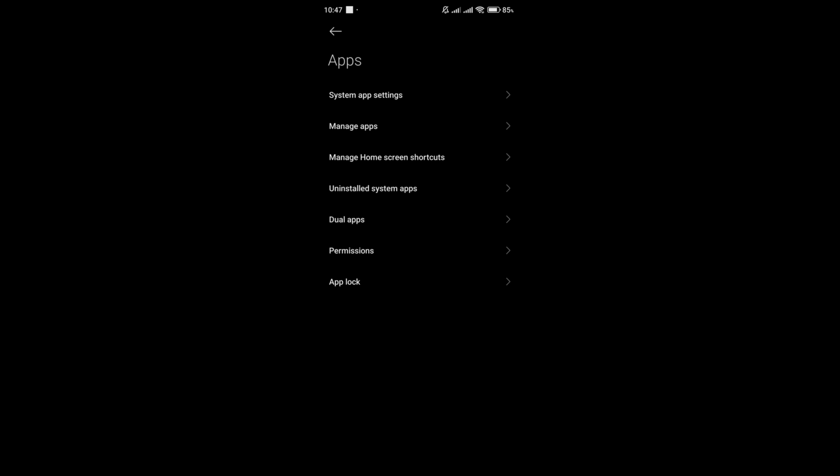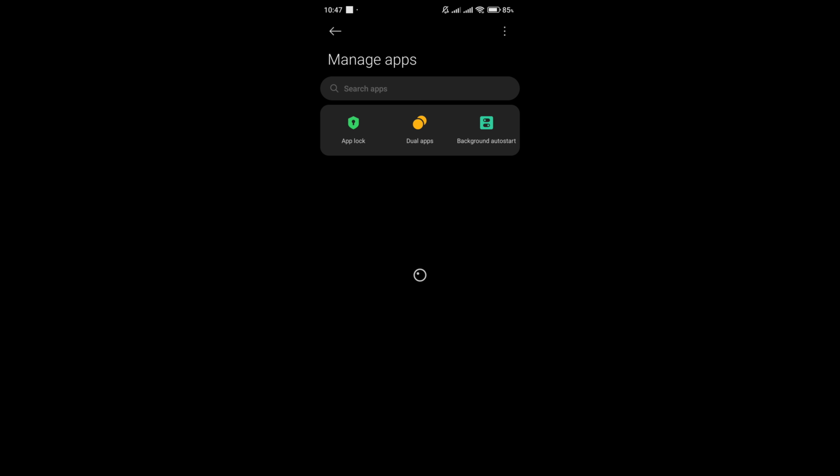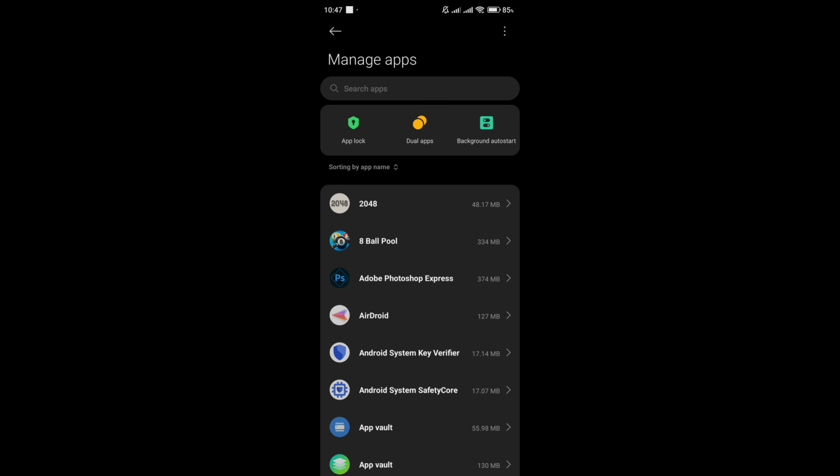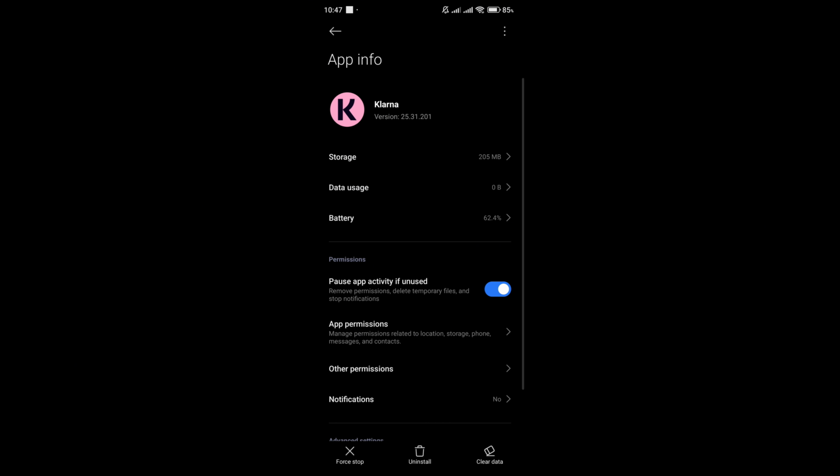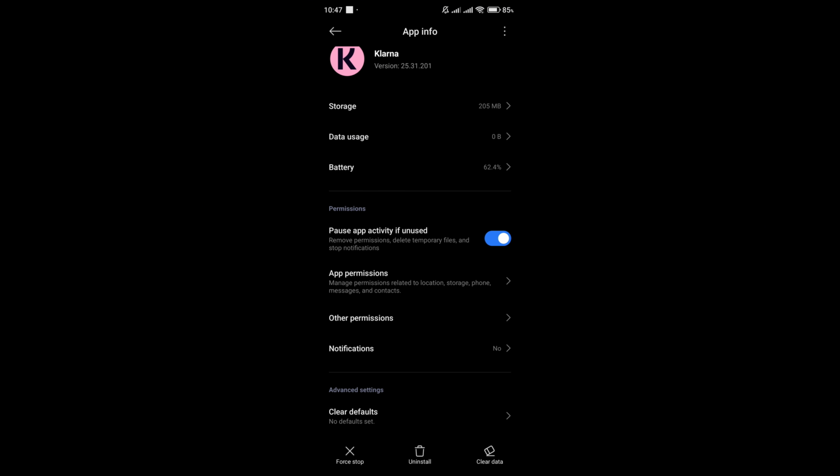Simply tap on the second option called manage apps, and here you'll see all the apps that you have installed. So here you can again go ahead and tap on the search bar and type in Klarna. After you search Klarna, you'll see many options on your screen.